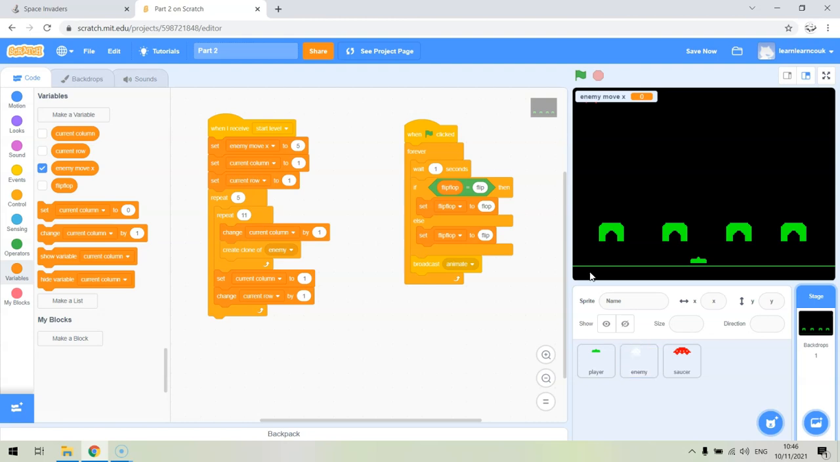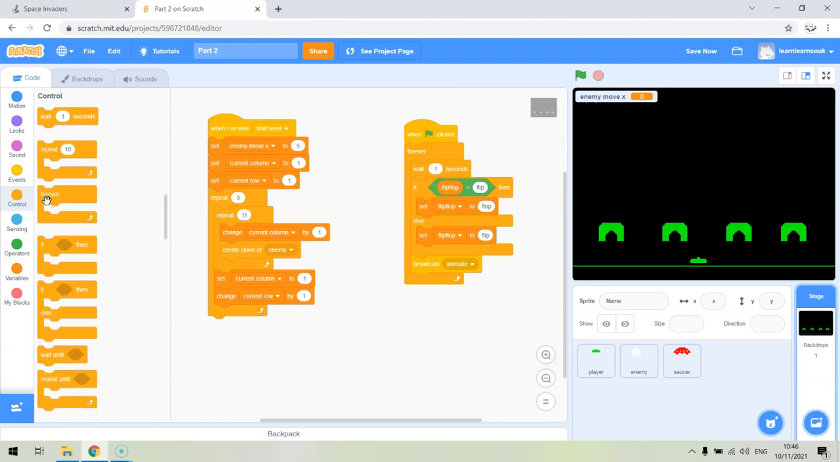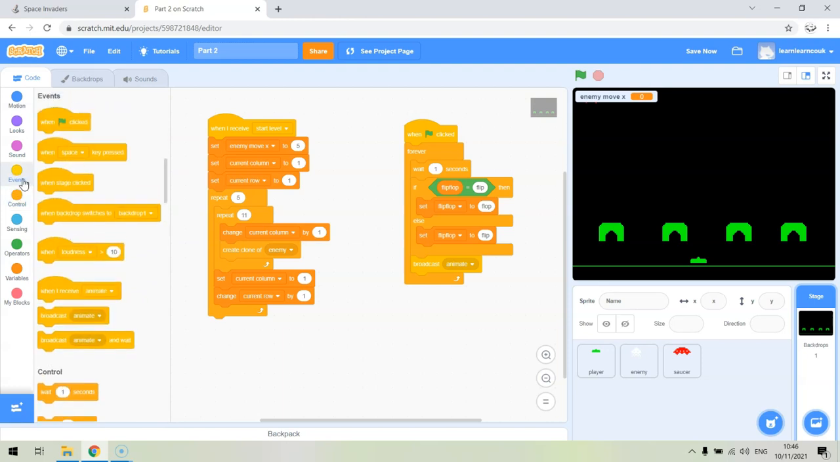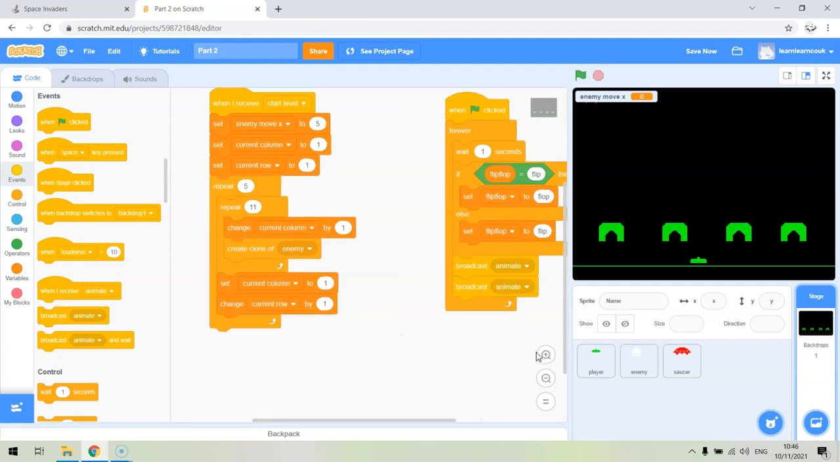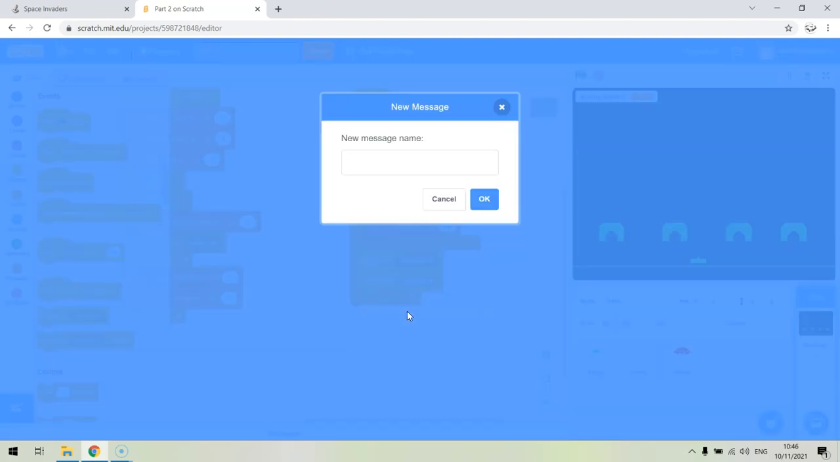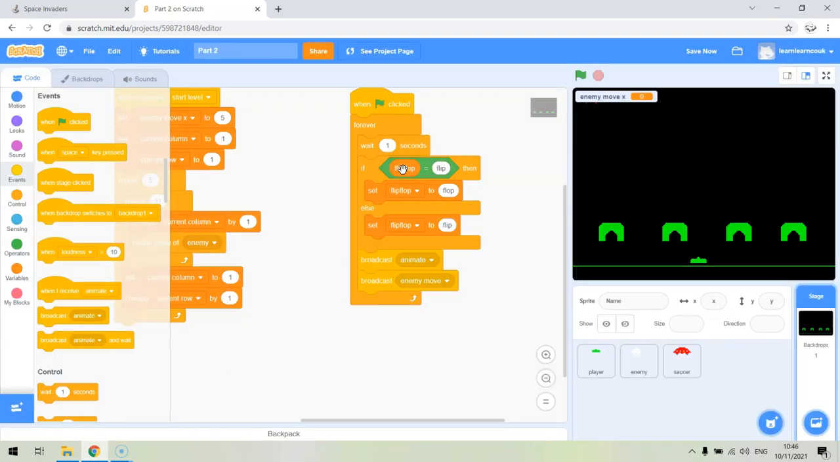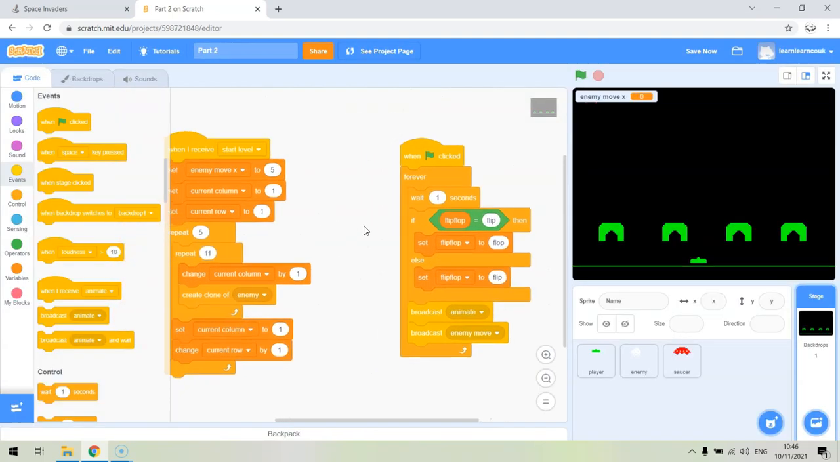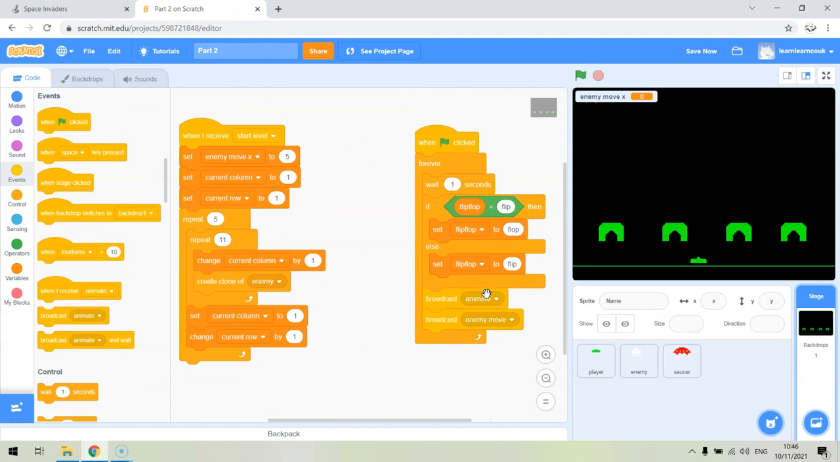And then all we need to do now is every time the enemy moves, we need to move them. So we'll click on events. Let's create ourselves another broadcast and let's call this one enemy move. Broadcast enemy move. And we'll put it below the animate so it switches costume and then he moves.